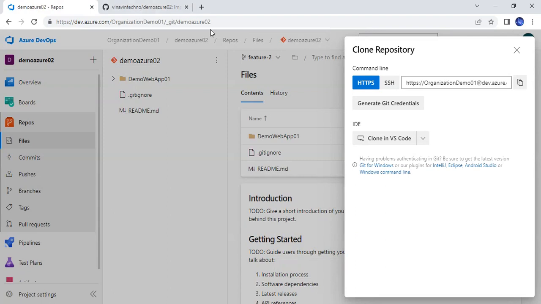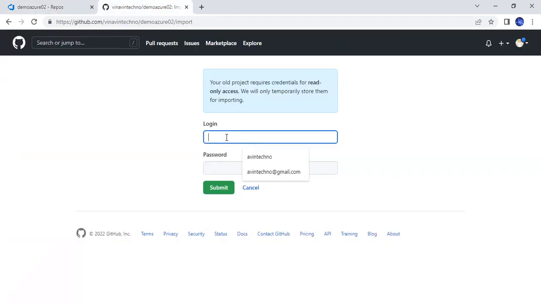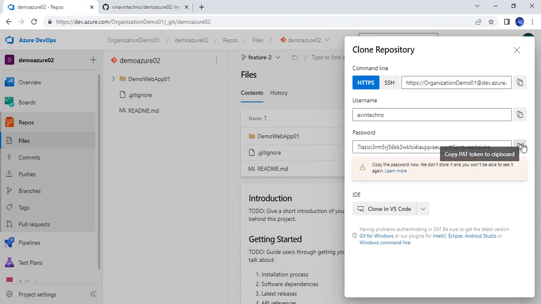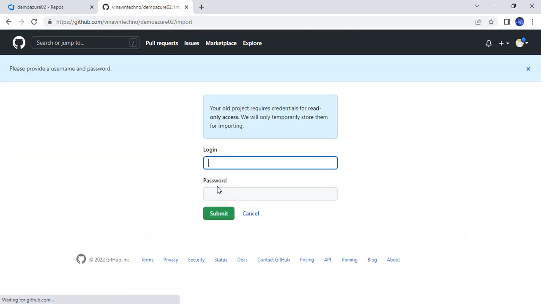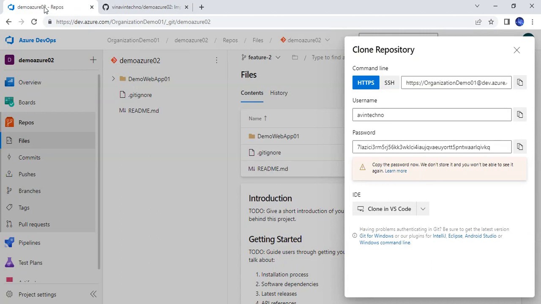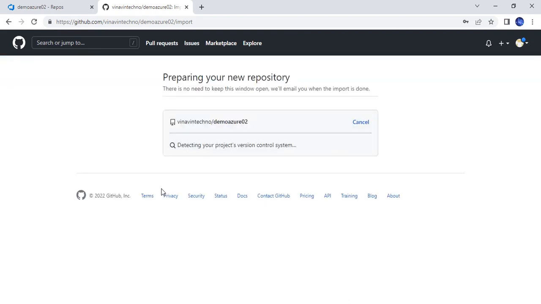So we need to generate that. What we will do is click here, generate Git credentials. Now we have the username, and we'll paste it here. We have the password, we'll copy it, and then paste it here. Now we have copied this and pasted it. Now I'll click on submit. Same mistake I have made, let me copy it once again. Submit. Okay, so now it is processing.